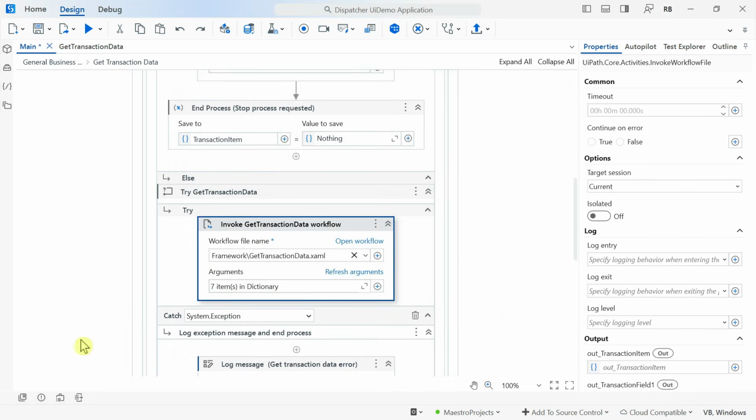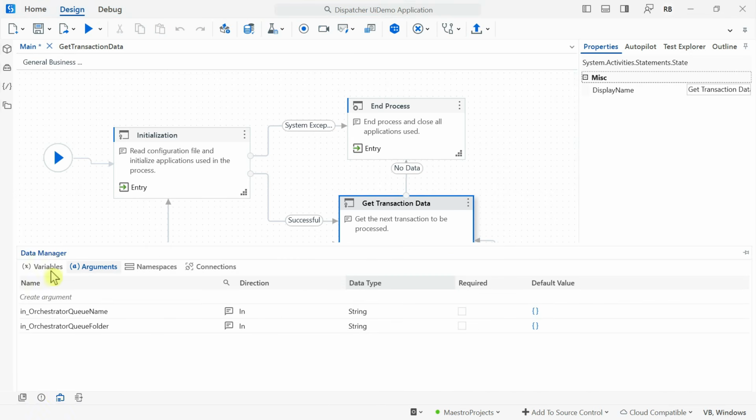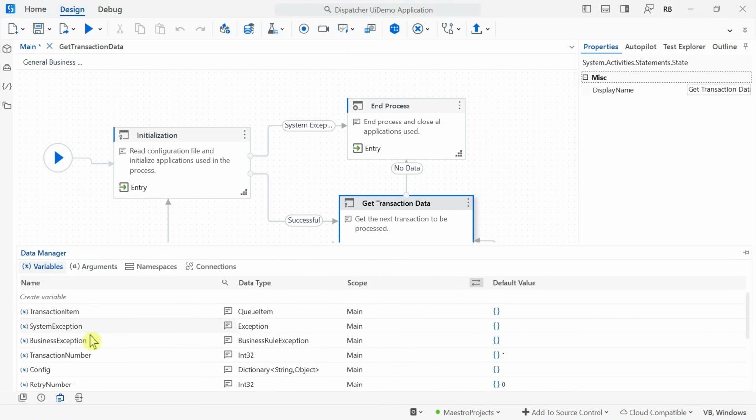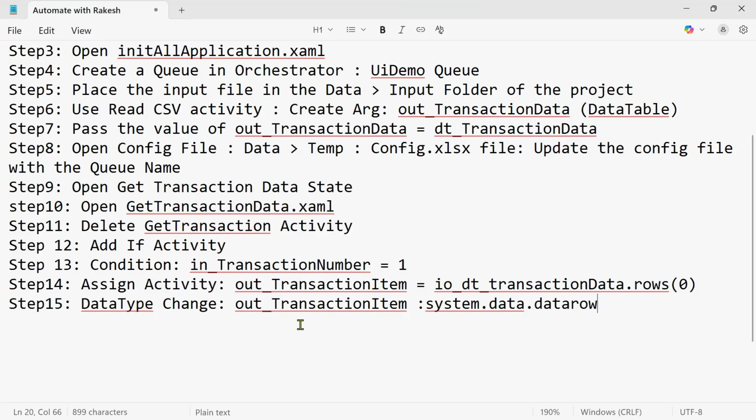So what you have to do, very important, go to the main flow. Go to the data manager, click on the variable, and here I am going to select the transaction item variable. By nature of ReFramework, the transaction item data type is queue item. So what you do, you change this to data row. Very important. Next step is step 16.